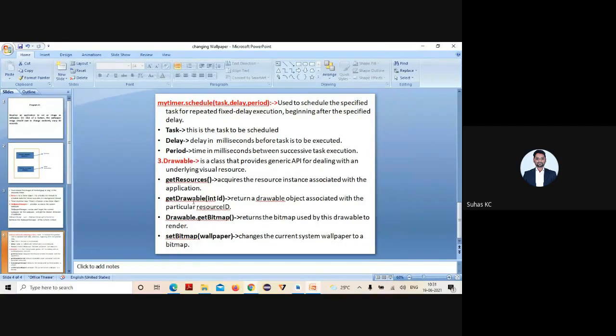Get drawable method. And that will be returned to which one here? Get resources. And in turn, that will be stored in which folder? That will be stored in your drawable object, whatever you're going to create. That's it. Hope you're clear.